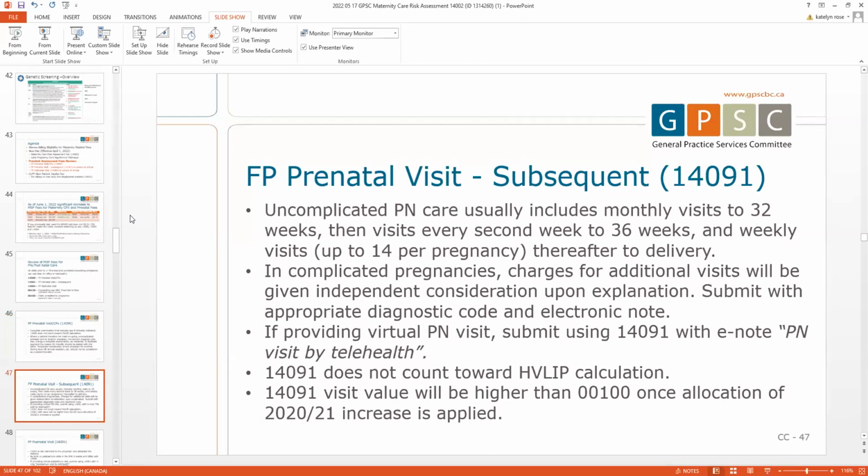Prenatal visits subsequent to the 14090 are 14091. Uncomplicated prenatal care, of course, we usually do once a month till the 3rd trimester. Then we increase frequency to every 2 weeks till around 36 weeks, and for the last month, roughly once a week. There are 14 prenatal visits, excluding the 14090, the CPX one, that are billable per pregnancy. Now that is any combination of the family practice prenatal visits or the specialist prenatal visit, which is 04091, I believe. So MSP limits it to the 14.